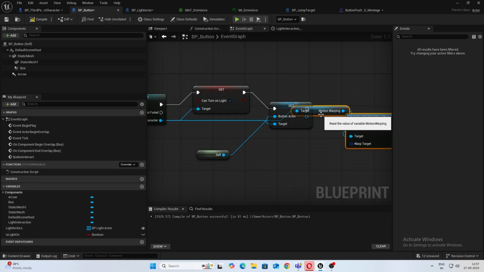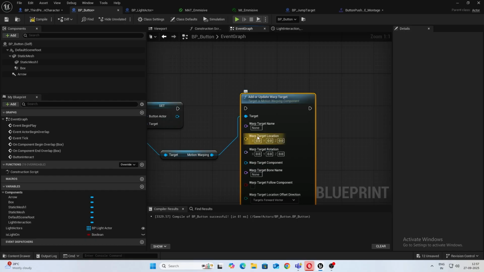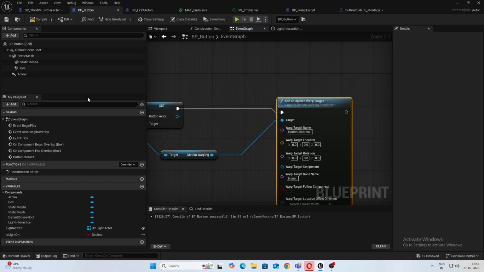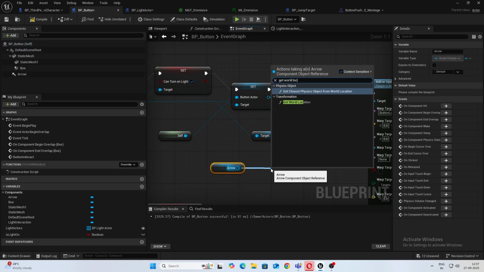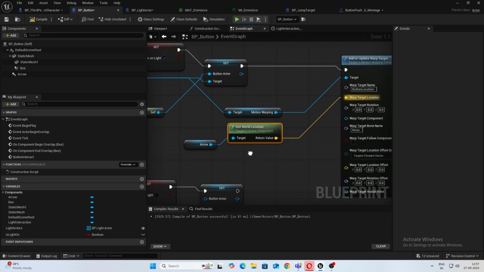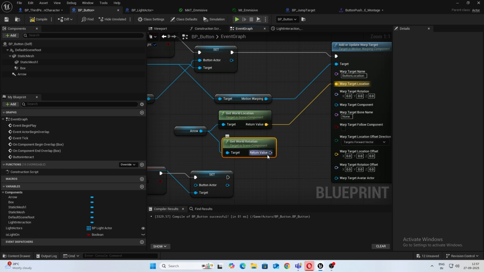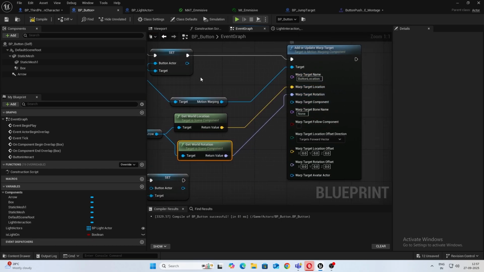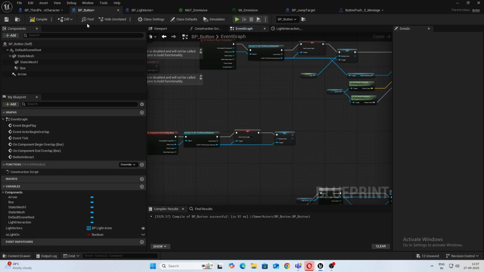And once you've added this, now split the pin for warp target name. Make sure you have the same name. For location, take the arrow, get world location, and connect that. Also, if you need rotation, we can get world rotation, connect that as well. All right, perfect. You don't need to do anything on this.